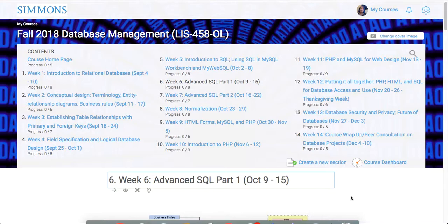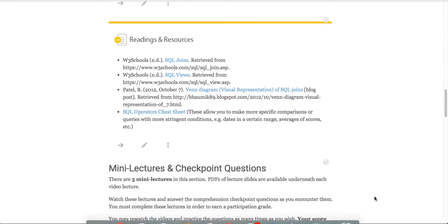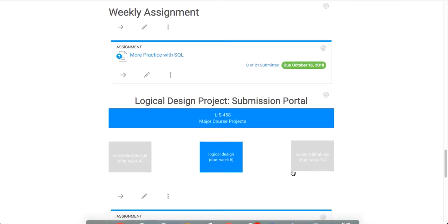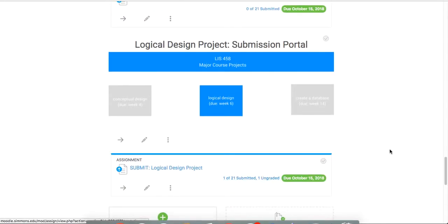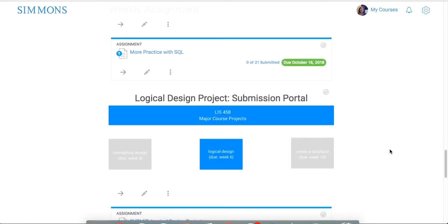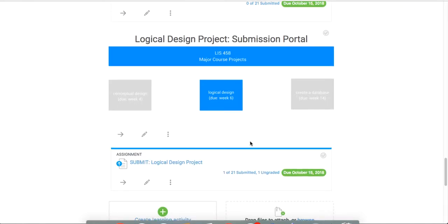Second of all, I wanted to point out that your logical design project is going to be due on October 15th. So you do have two deadlines this week, and the logical design project is really building on the conceptual design project that you completed a couple weeks ago, where you're taking that conceptual design and expanding on that by specifying the fields within your database, more concretely describing the relationships between your tables and all the data types and things like that.